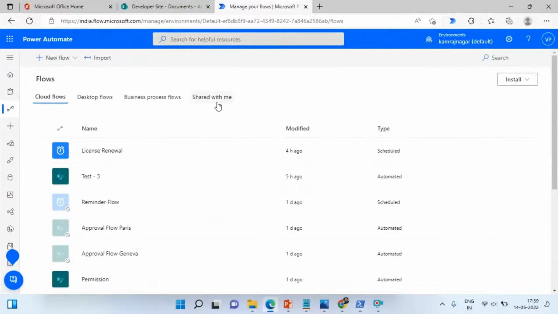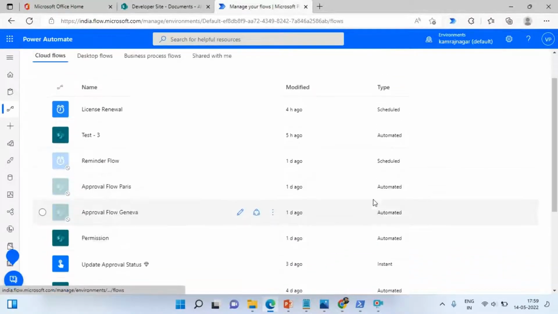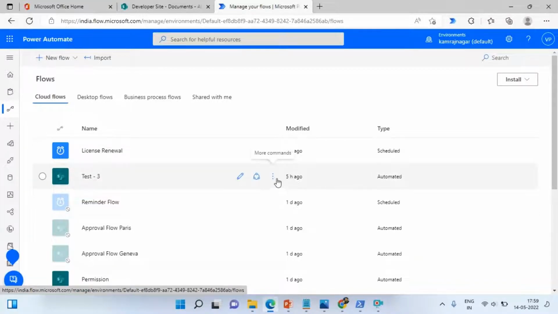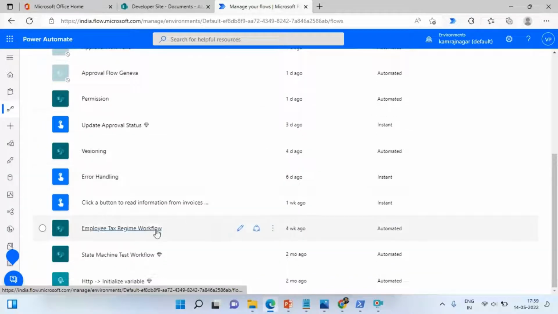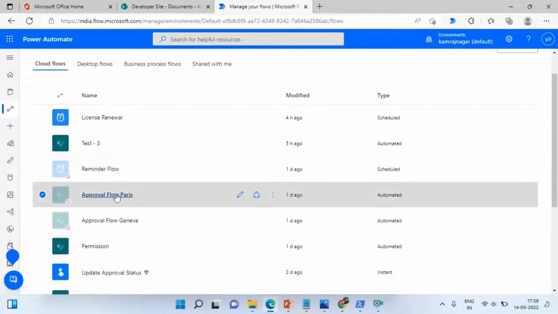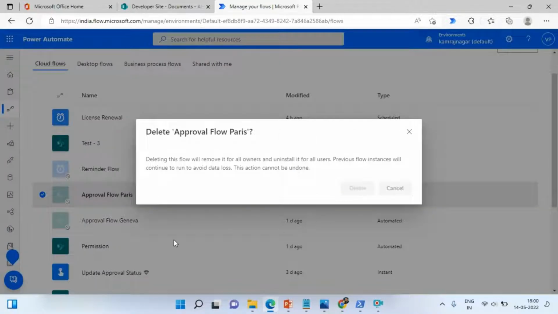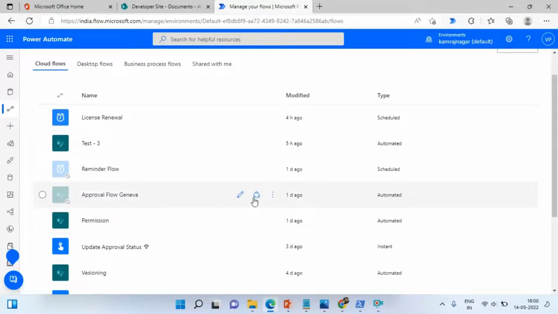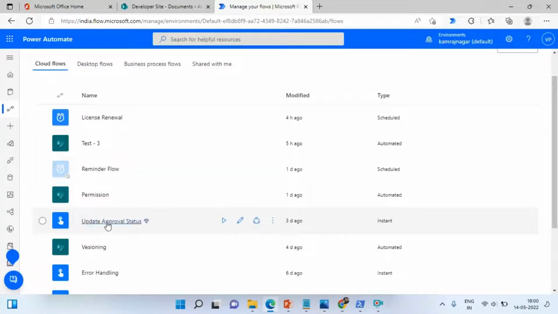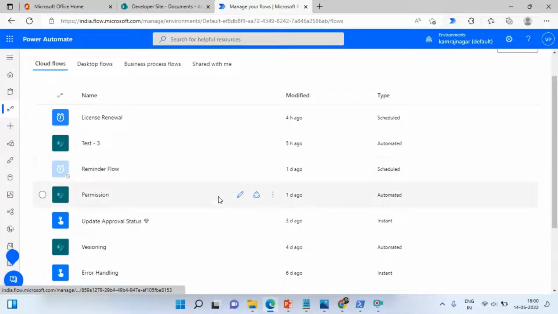So we'll move on to our Power Automate account. This is our Power Automate account, and from this environment, we need to restore our flows which got deleted. I have some set of flows. I'll try to delete the flows and then try to restore them. I'll delete these two flows. Let me just delete it. And next I'll delete this approval flow Geneva. So I have deleted two flows from my account. Now I'll try to restore these two flows.